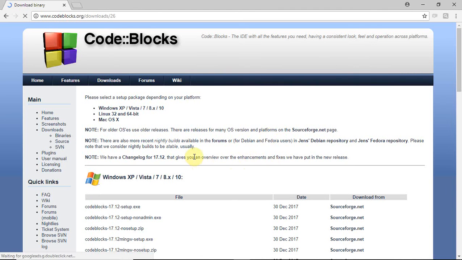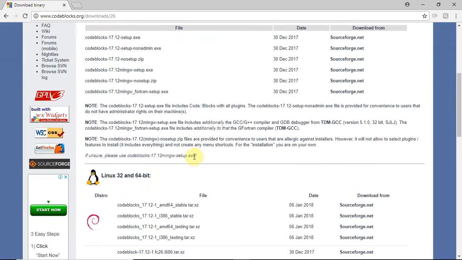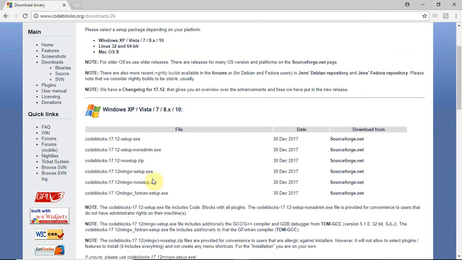Based on your operating system, you select whether you are using Windows XP or Linux, whatever operating system you are using. Based on your system configuration, you have to select the software download. Mine is the Windows 10 operating system, so I have to download one of these files. Which file do I need to download?